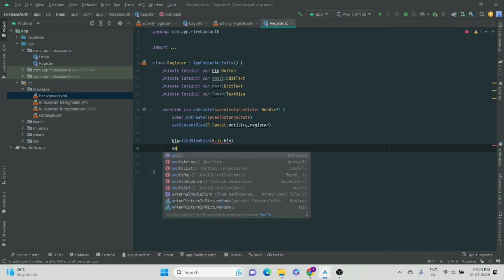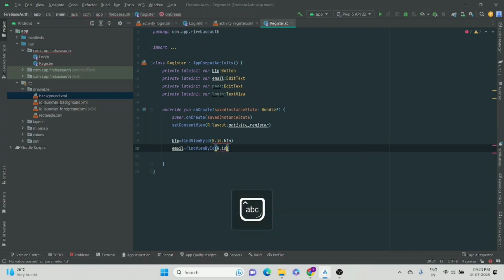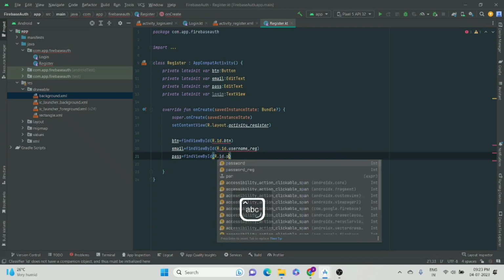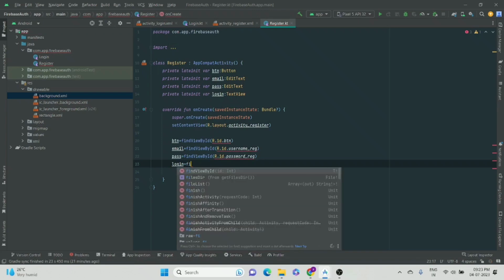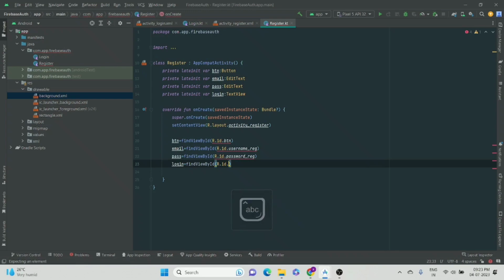So it was done, and after that we have to find the email is equal to find view by id, and its id is username reg. Next one is password is equal to find view by id, and its id should be password register. And the last one is login, login is equal to find view by id R.id, and this id should be login. Okay, now this looks good.